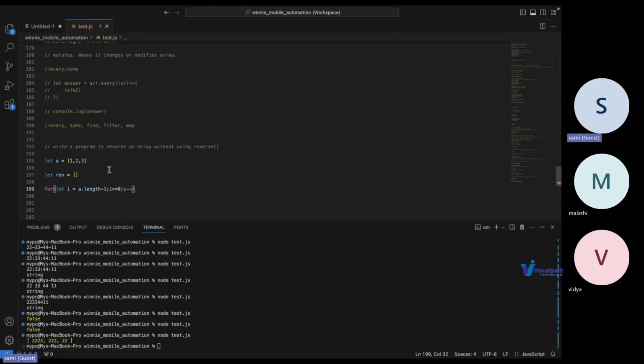Let's do the dry run, whether we did it correctly or not. First the index will be 2, correct? It will print 3. Then it will be subtracted by 1. i minus minus means we are subtracting the index by 1. Then it will be 1, so it will go to the 2. Then again it will be subtracted by 1. It will be 0. So it will finally go to the 1. Then 0 minus 1 is minus 1, and the condition i greater than or equal to 0 will fail, right? Do you understand this one? Should I repeat it?